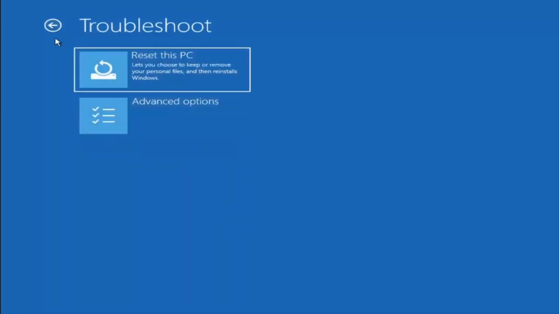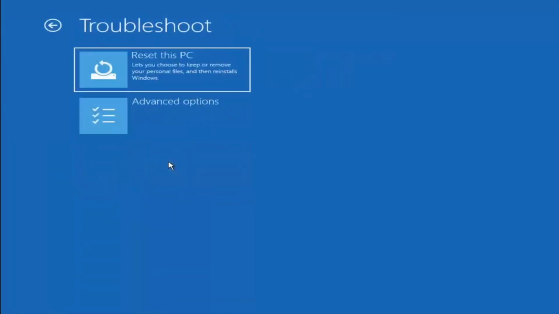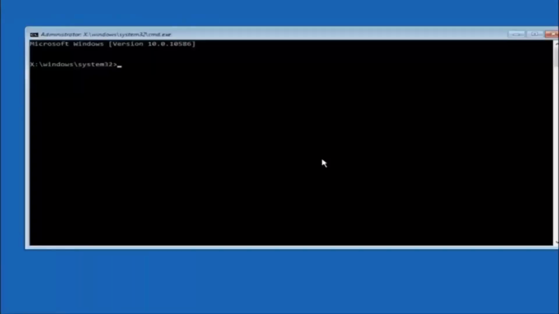And then something else you can try here, if you go back to the choose an option. Underneath choose an option, select troubleshoot, advanced options, and now select where it says command prompt. Okay, so the first thing we should do is type our main hard drive here. In most cases, it should be the C drive. So you just do C colon and then hit enter on your keyboard.